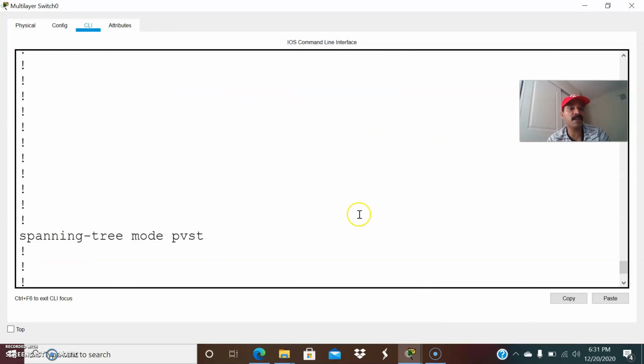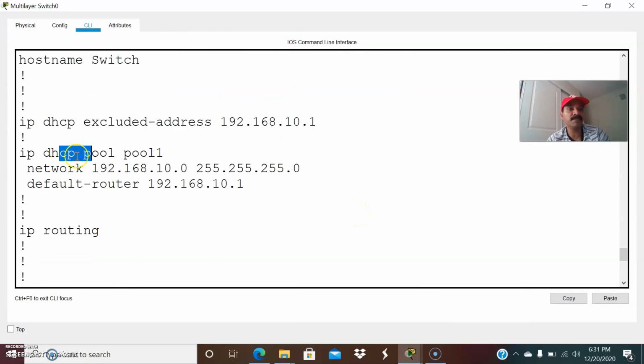I created a pool, IP DHCP pool. Pool 1 is the name, and the network I created as 192.168.10.0 followed by the 24-bit mask. That means it will assign IP addresses from 10.1 to 10.254. The default router is nothing but the VLAN gateway, that is 10.1.